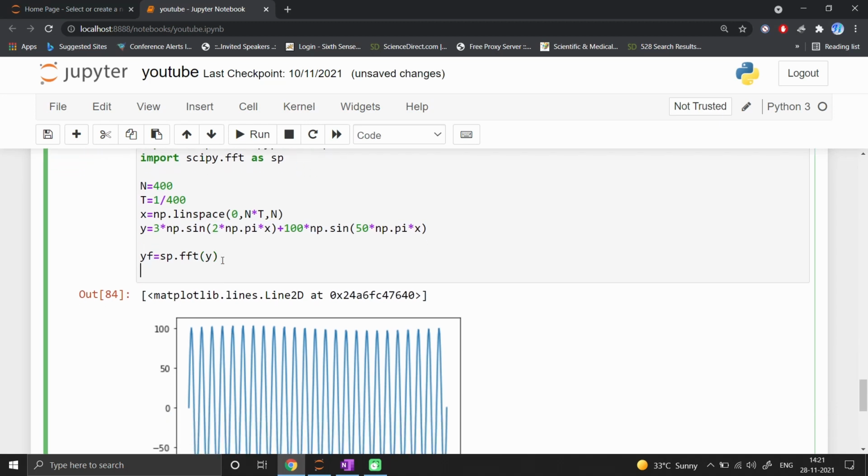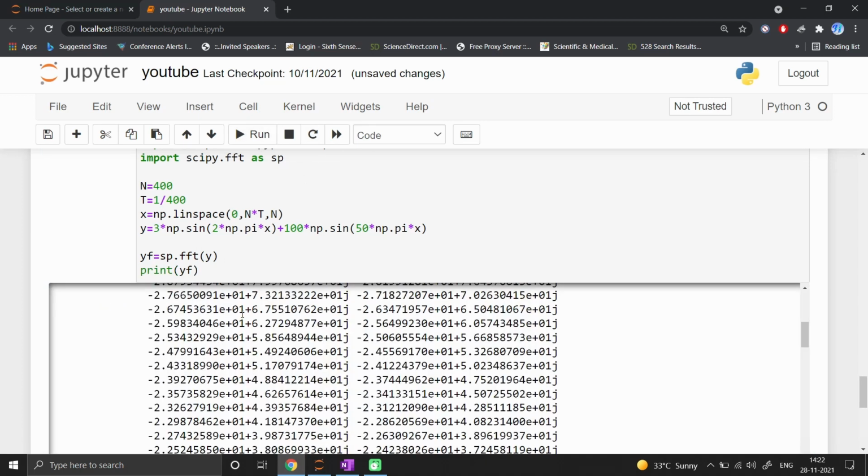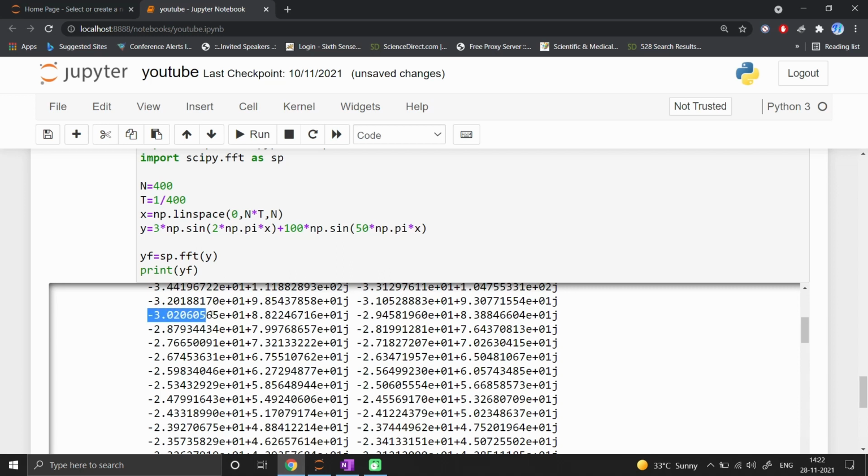If I print yf, here you can see that these are complex numbers: minus 3 is the normal value, and this is for the imaginary number. I just need this normal value. So I will apply abs, and it will only give the real number.